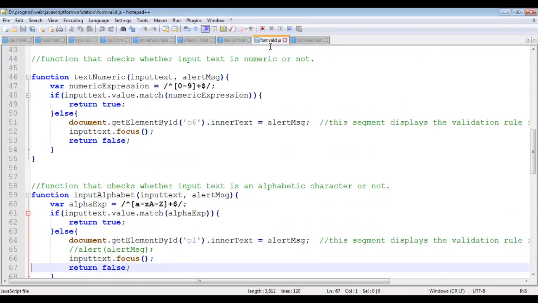One more thing: whenever we are writing code for form validation, always try to create functions which can be used in a universal way, which can be used for all types of forms, so that there is no need to write the code again and again. So we have created the first function, textNumeric, with two parameters. The first one is the input text and the second one is the alert message.